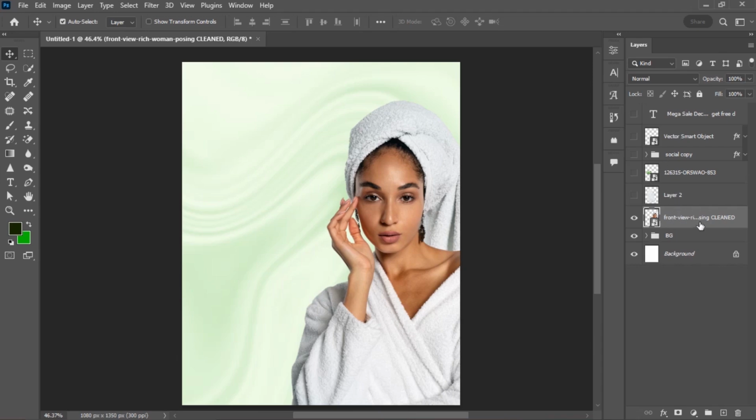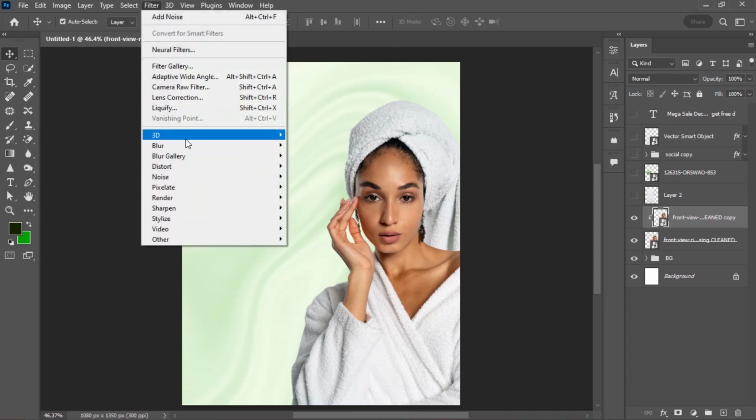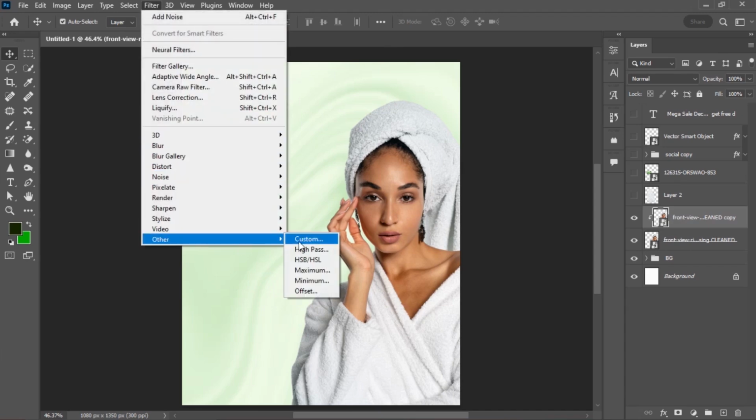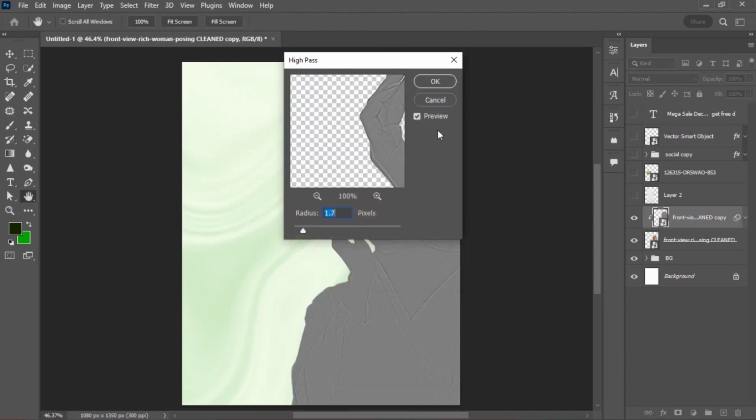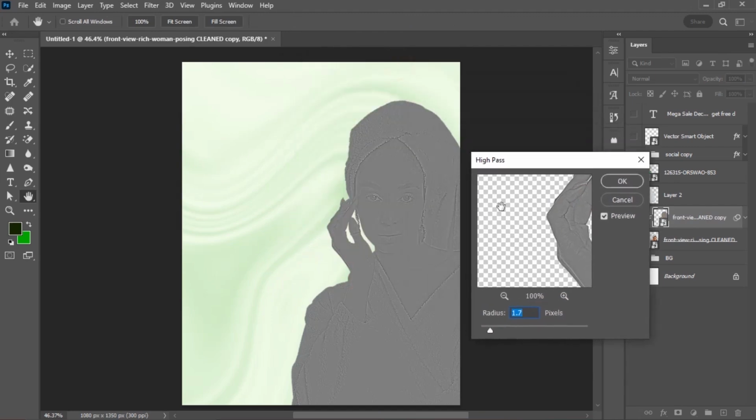So after I'm done with that, I hit Ctrl J to make a duplicate of the model layer. Hold Alt in between the two layers. My mouse pointer changes to this when I hold Alt in between the two layers. Left click to create a clipping mask. This layer has been masked on this. So all I have to do is to come to filter here, all the way to other and high pass precisely. I need to apply some fill to the model image.